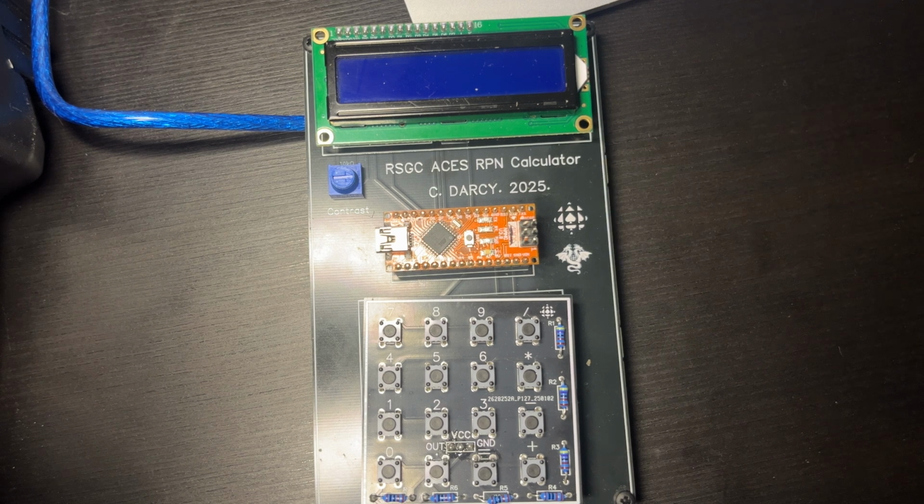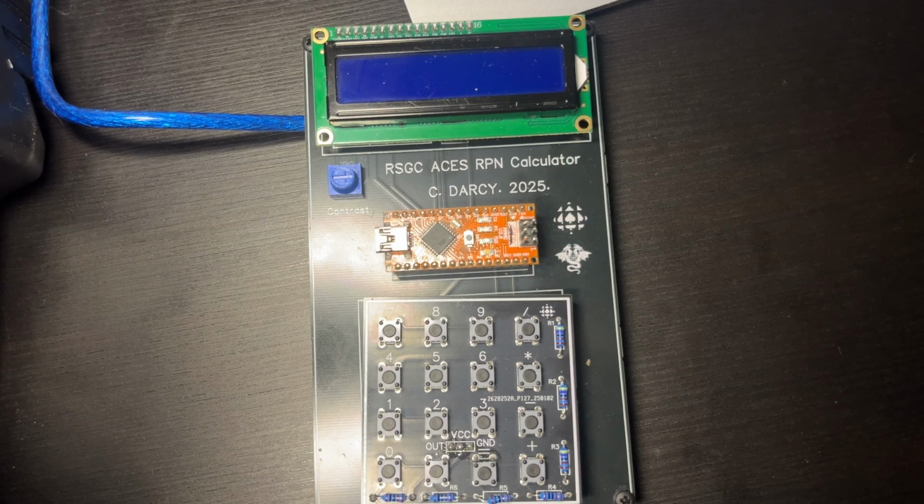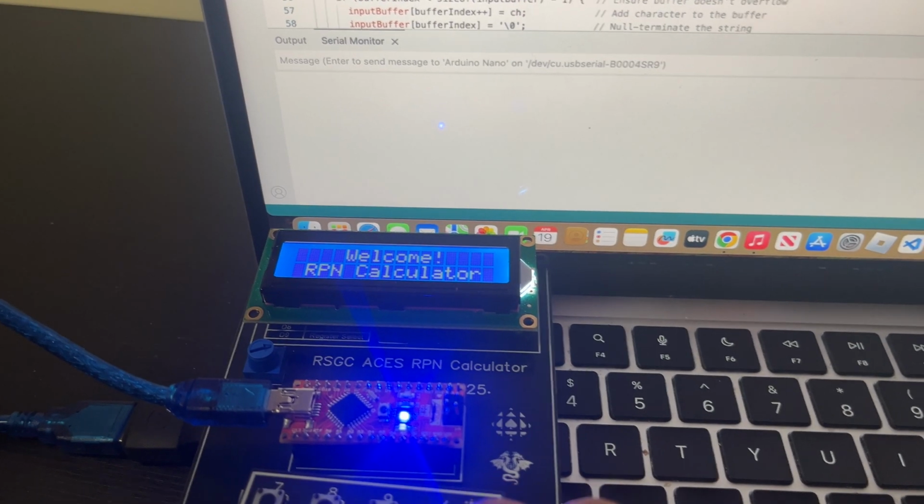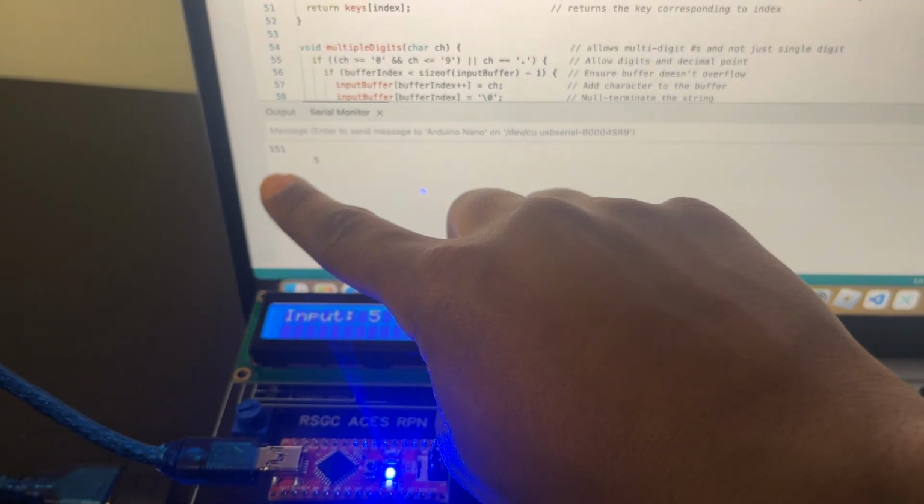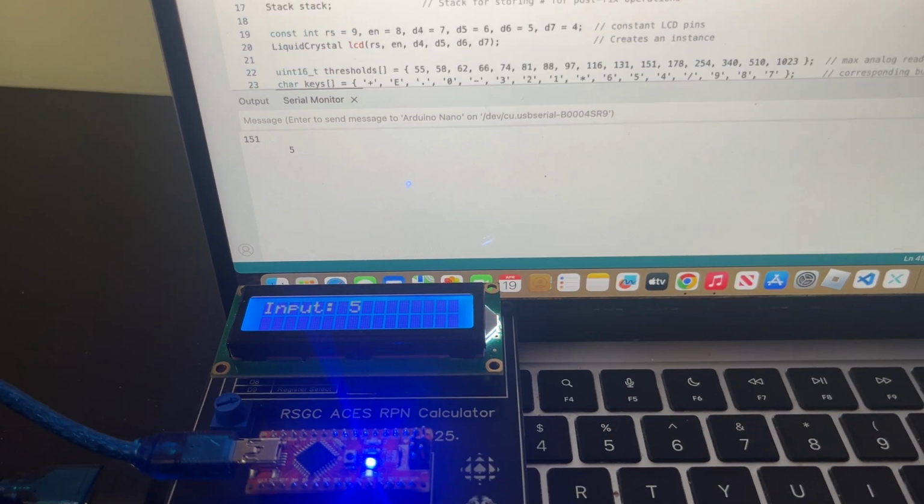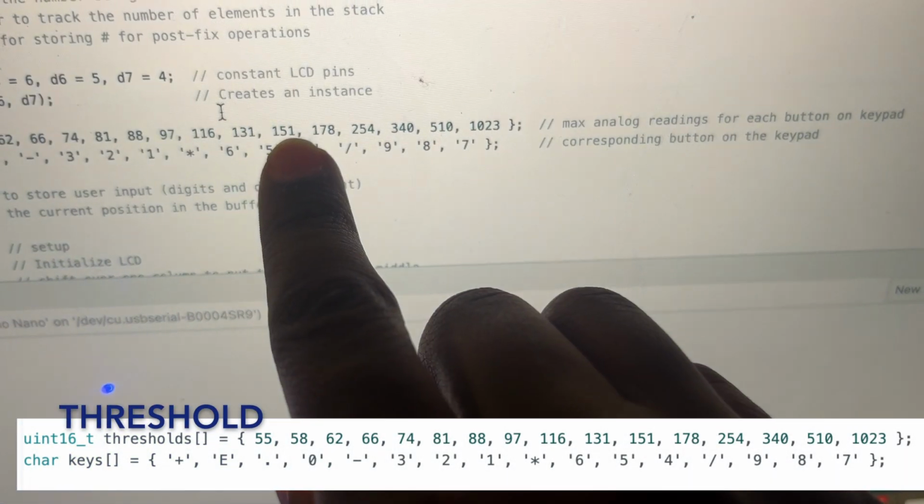The code begins with debugging enabled using #define DEBUG 1, which allows a serial monitor to display different analog values. As you can see, for example, when we press number 5, the analog reading is 151, which is one of the thresholds.